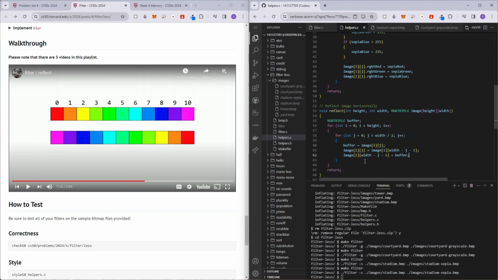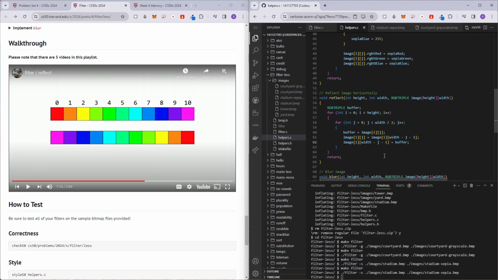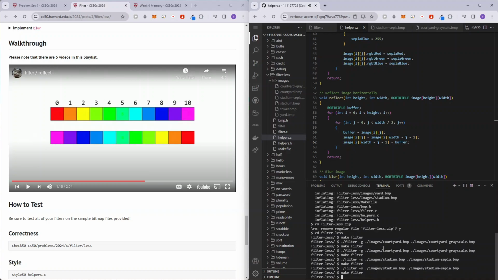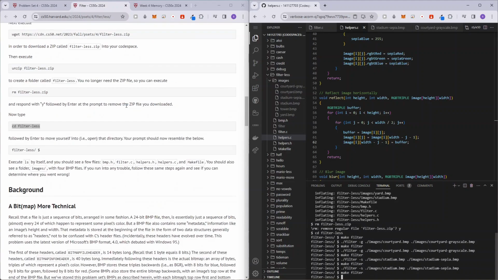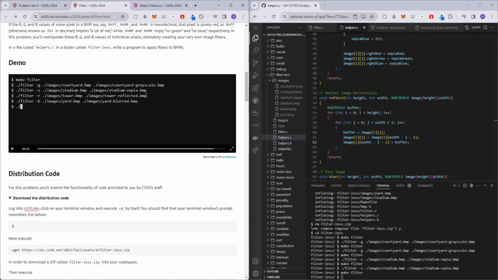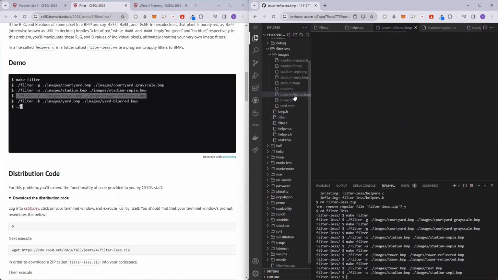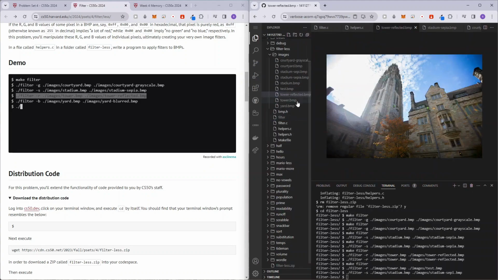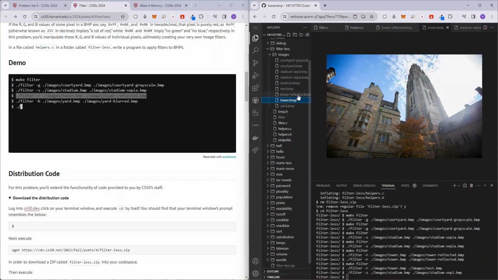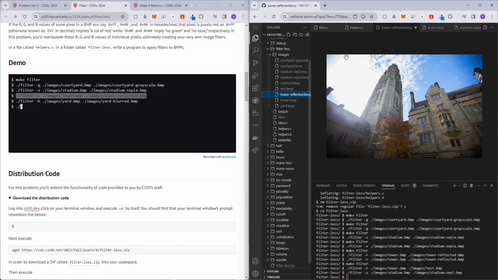Okay, so if you guys don't get it, don't worry. I'll spend some time to go over the code and see how it's gonna work. Alright, so that should be it actually. Let's try using this reflect and see if it works. So make filter, and let's try this. Alright, so we created tower reflected.bmp. Sorry, it just took some time, it was a little laggy. So tower reflected BMP and the original tower look about right.